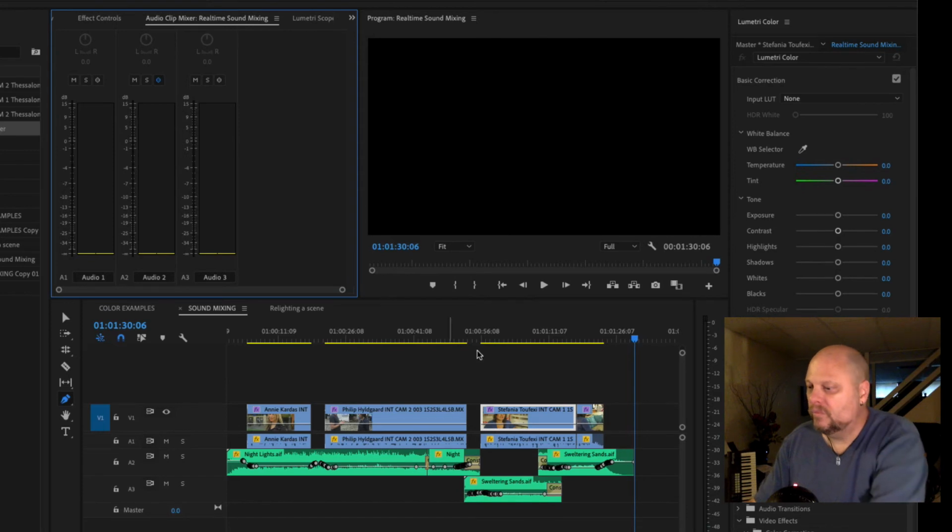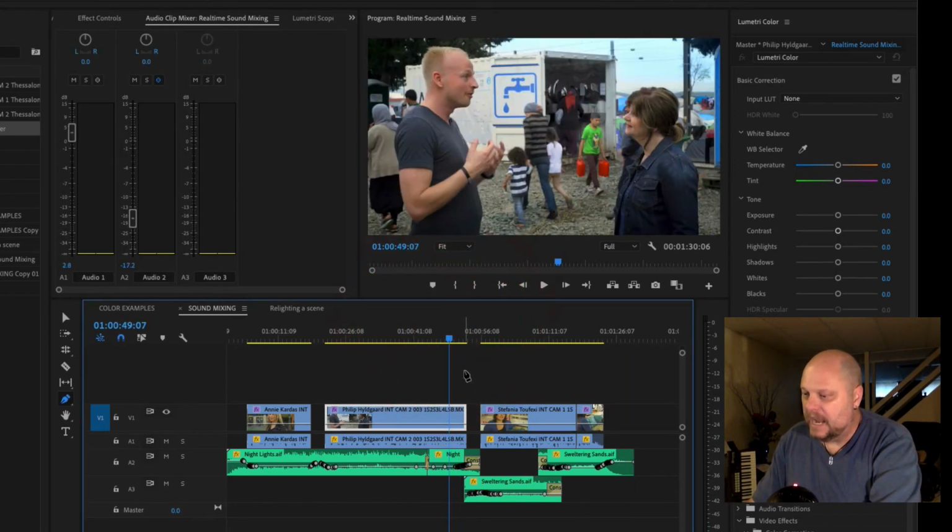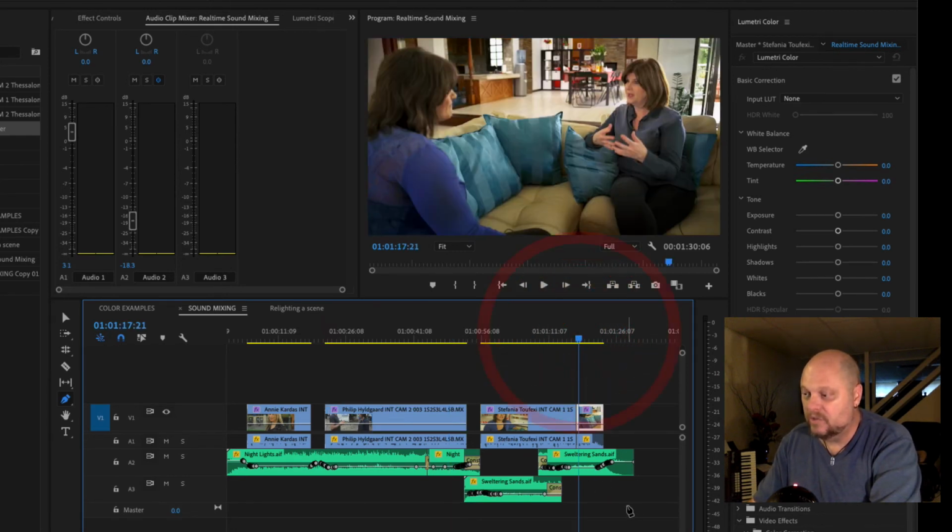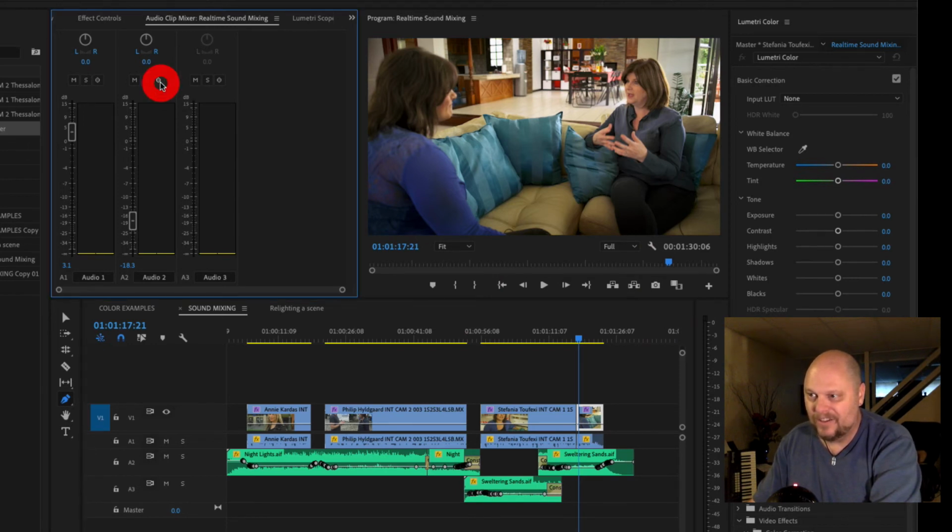And there we go. So that is real-time mixing, super powerful, super easy to do. Now, let's say, for example, I think I was carried away this whole time, and I think it was too loud. So first thing I'm going to do is get these keyframes off. So I got to toggle off these keyframes.